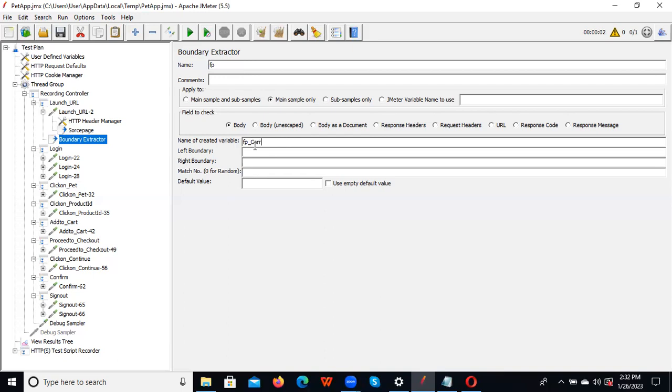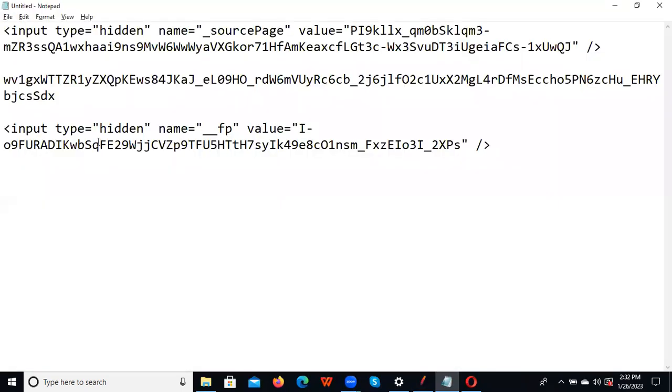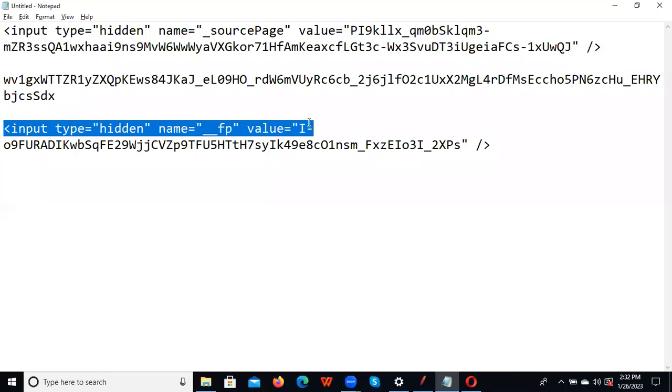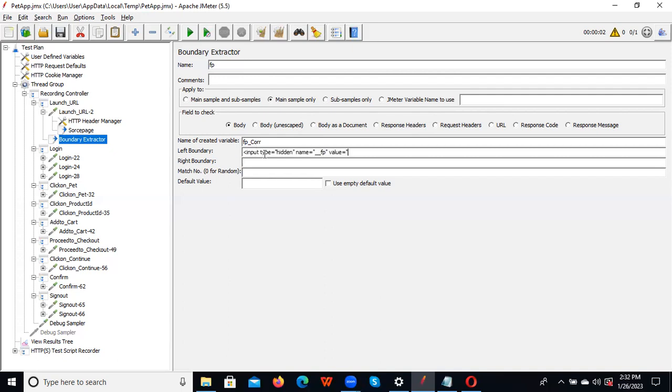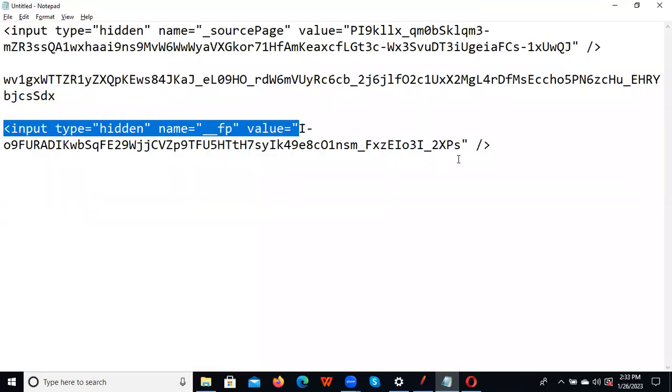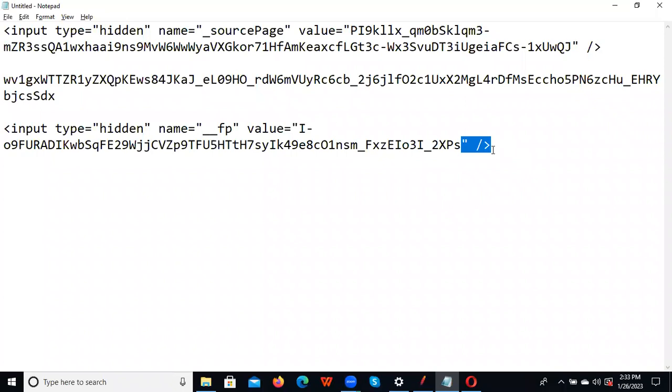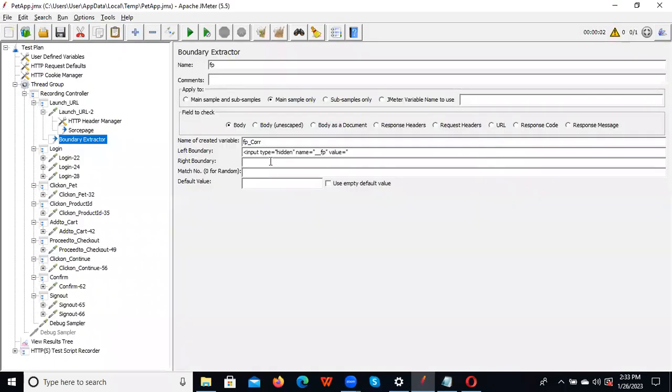This is the name, and after that the left boundary. Now you can go here and copy this value up to here. Left text is the left boundary, and then the right boundary. You can copy this with Control C and Control V. Then the default value: if the value is not there, I want to display not found. Assume I give something wrong, and we'll see whether you get the error message or not.